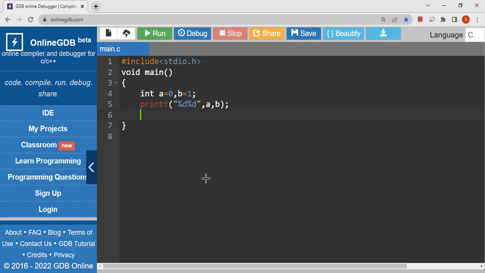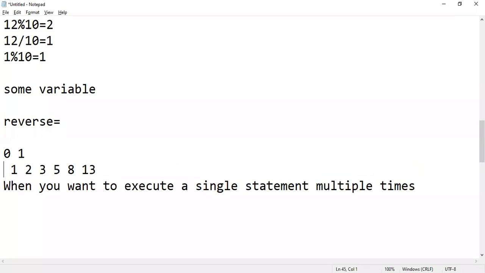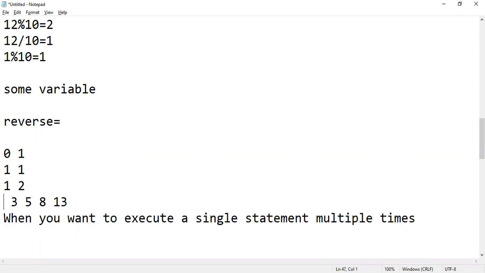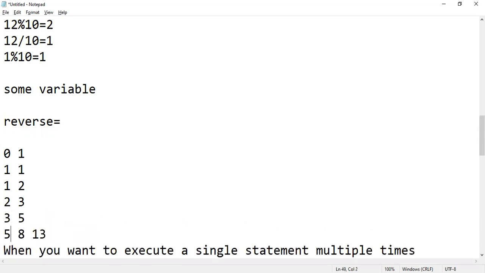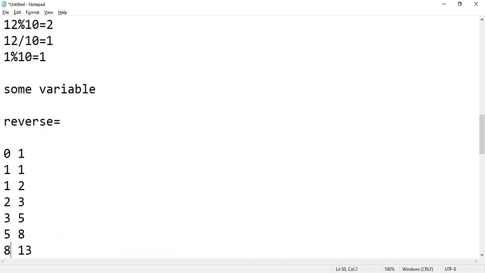So how can we do this? You need to understand the flow. See, this is 0 plus 1. Now you are just going to add 1 plus 1, then 1 plus 2, then 2 plus 3, then 3 plus 5, then 5 plus 8, then 8 plus 13. So if you notice one thing, what we're getting as a sum: 1, then we'll get sum as 2, as 3, then as 5, as 8, as 13, and so on.